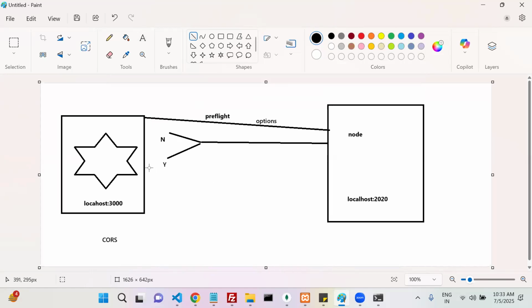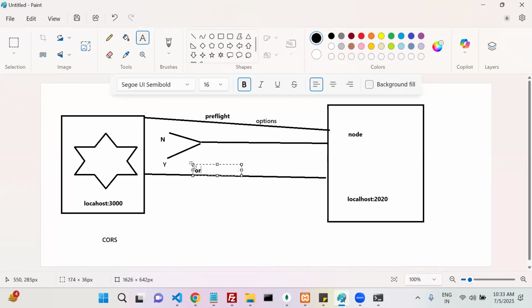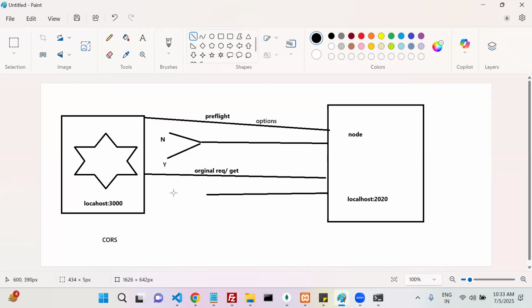Can anyone guess what my browser is going to do? Send. Now my browser sends your original request, yes or no? Your original request with which method? GET method, PUT method, POST method, DELETE, whatever it may be. Now you can get your response.